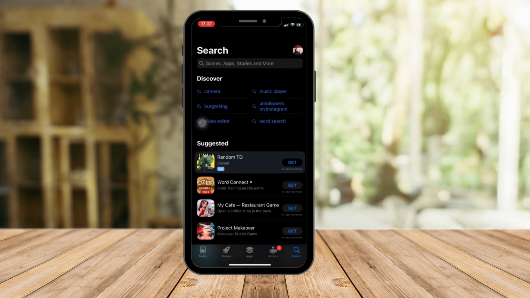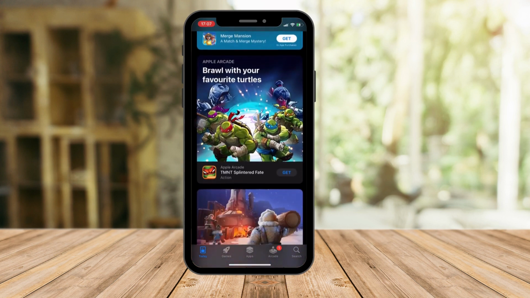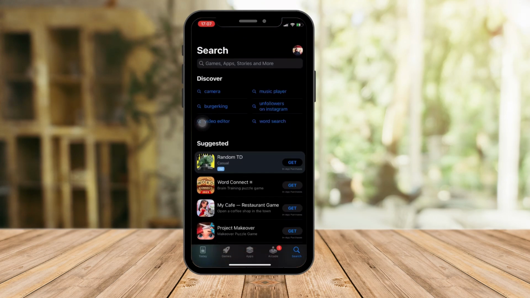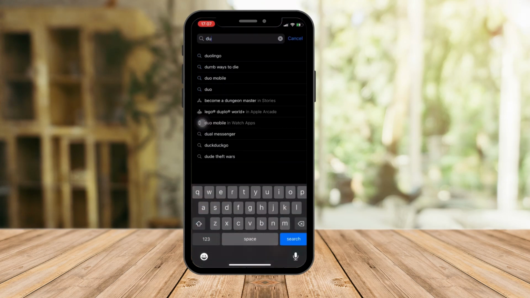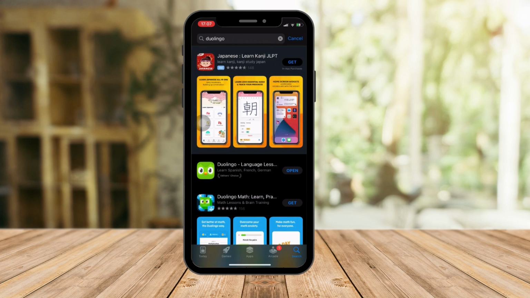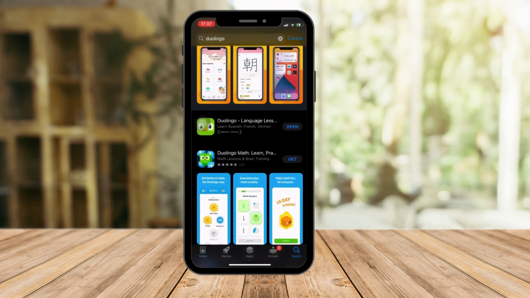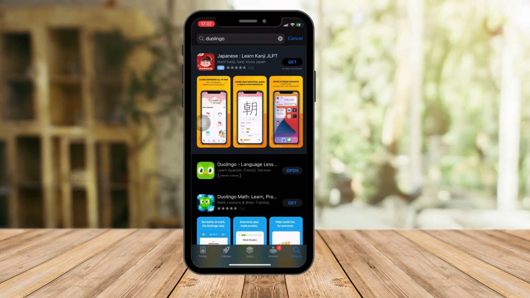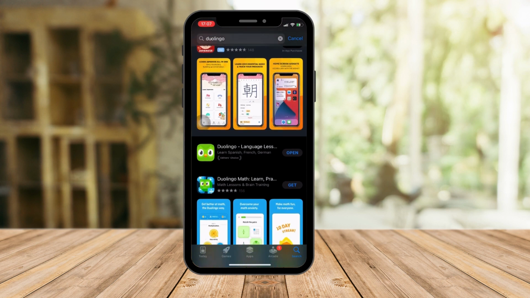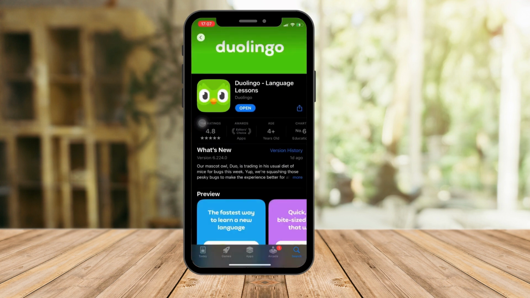So this should be the landing page of the App Store, right? Now just click on the search bar and type in DuoLingo. Perfect, and then it will give you a few results here. Just make sure you choose the one that has a green bird icon. Actually, there are two. Do not click DuoLingo Math, that's a different app. We're gonna click DuoLingo Language Lessons.